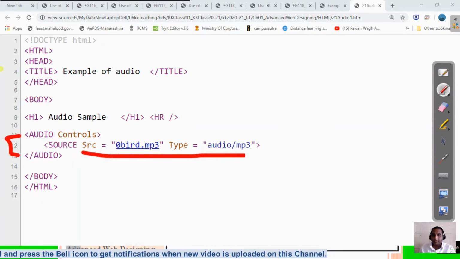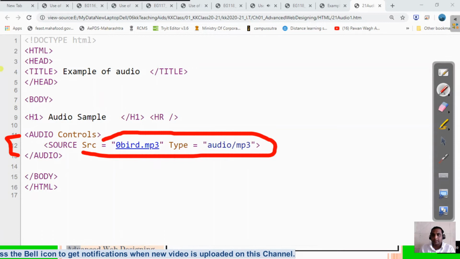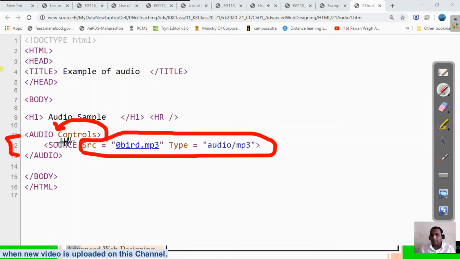This part, I can write directly in the audio tag also, without the source tag. Also, I can write it in a source tag separately. So, both the ways I can write.